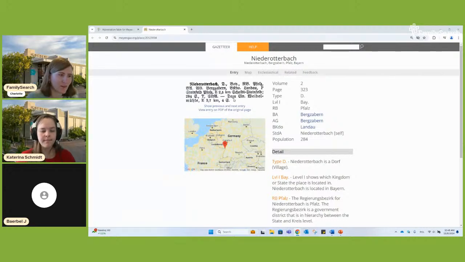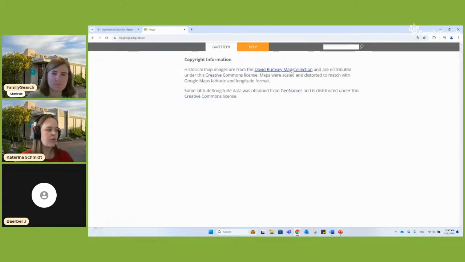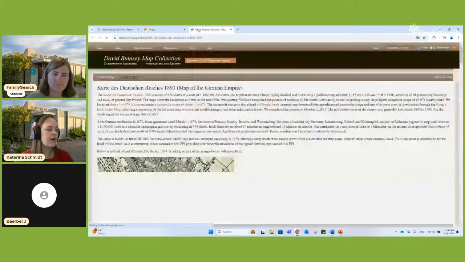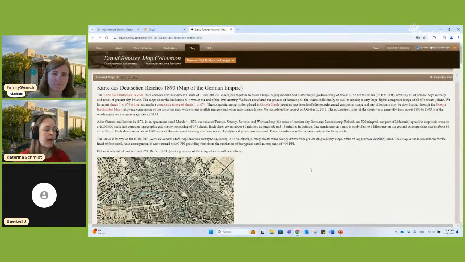Thank you. And then another question regarding the maps. Patricia from StreamYard asks, are the maps useful for dates prior to the German Empire? That's a good question. So these maps, we go back to our main page and About, from the David Rumsey collection, you can read about when these maps were made. So this one was made in 1893. So before the German Empire, as that's what your question was talking about, these specific maps, since they're from 1893, are specific to that time period.